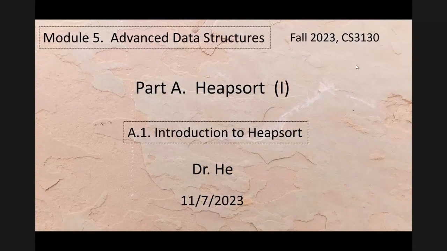Part A, Heapsort, Part 1. Two parts, we complete Heapsort. So you can see we will learn a new sorting algorithm, Heapsort. 8.1, Introduction to Heapsort.